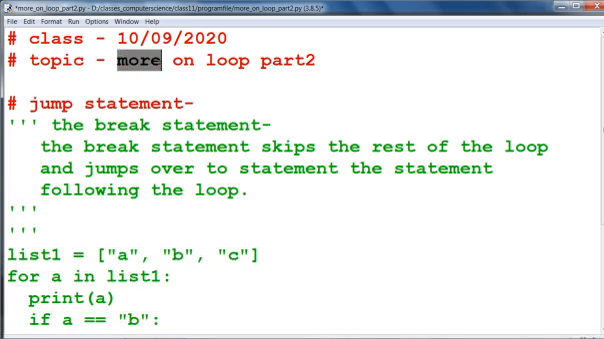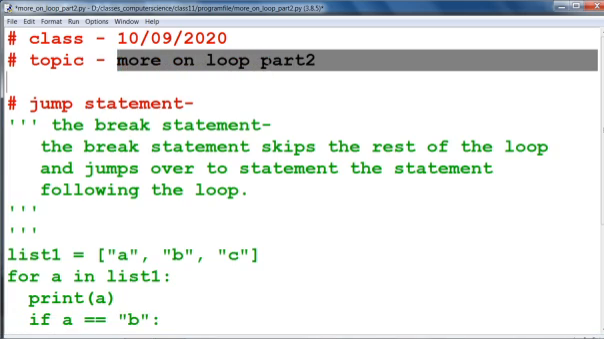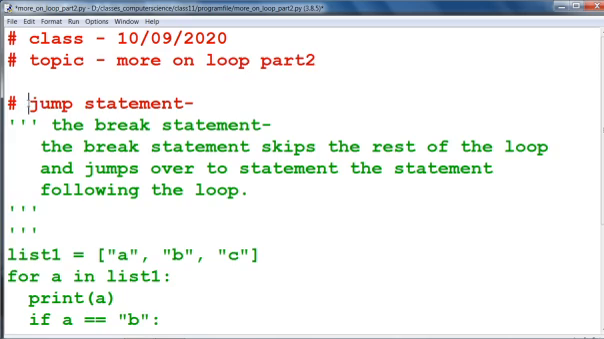Good afternoon, student. Now in this class we are going to see more programs on loop. That means we are going to see more topics of loop. First one is our jump statement.